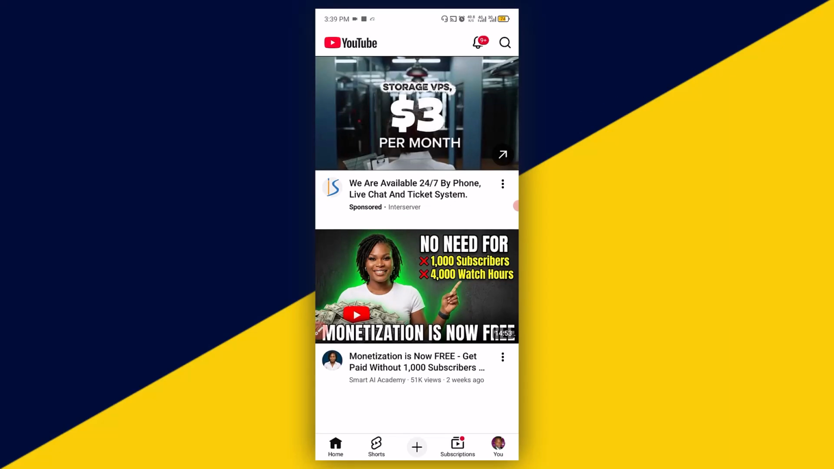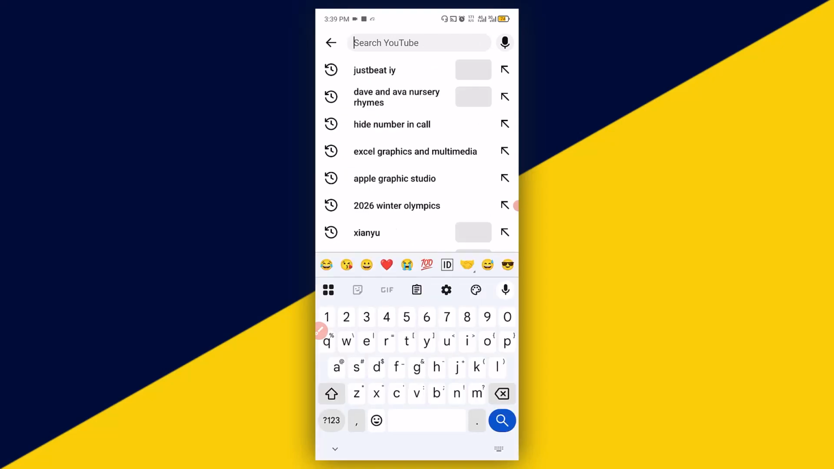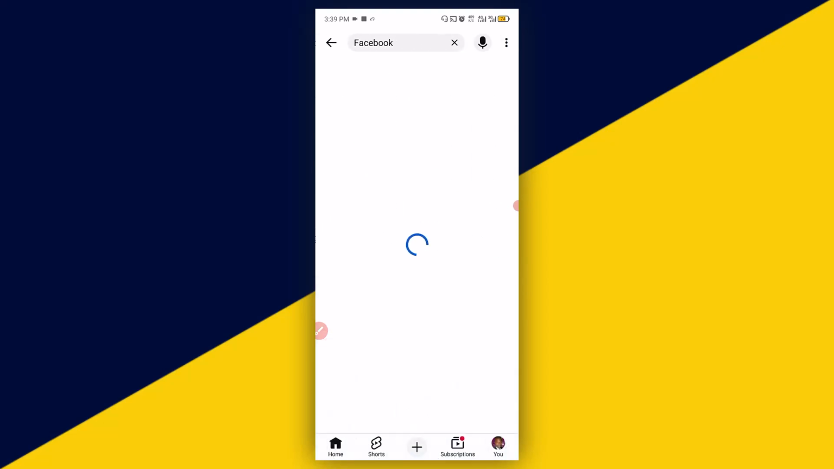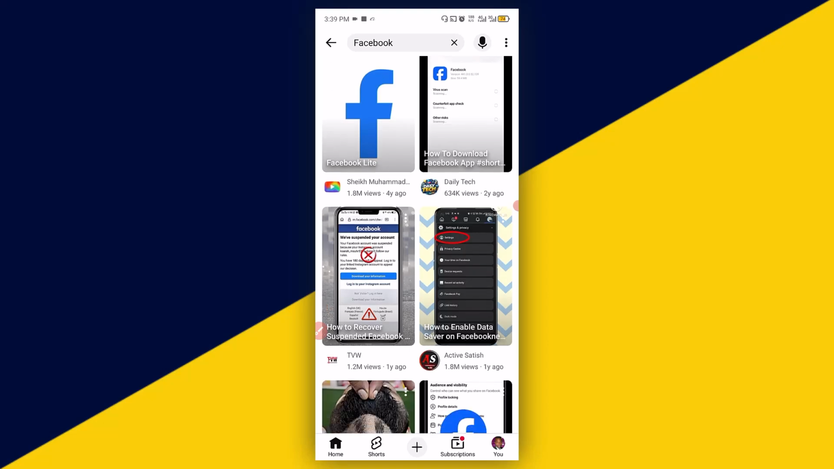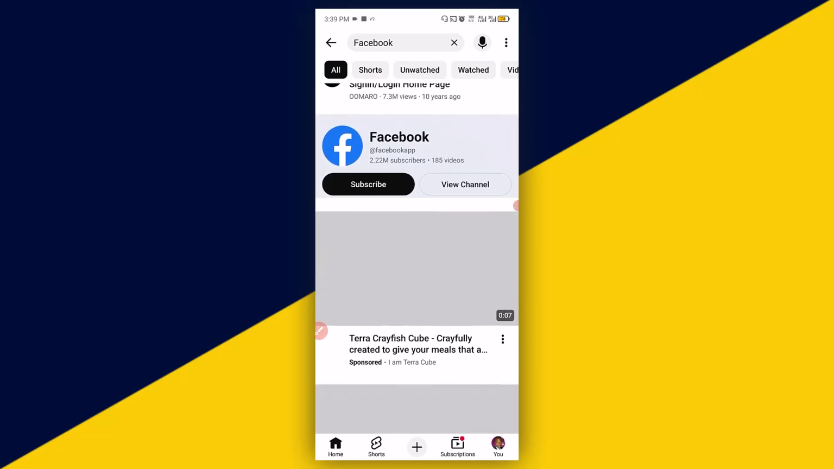First things first, open up your YouTube app, then go ahead and click on the search icon. Then you can simply search for any topic, let's say Facebook, and hit search. And then here you go. Next thing you want to do right here is to refine and see how you can filter the results.